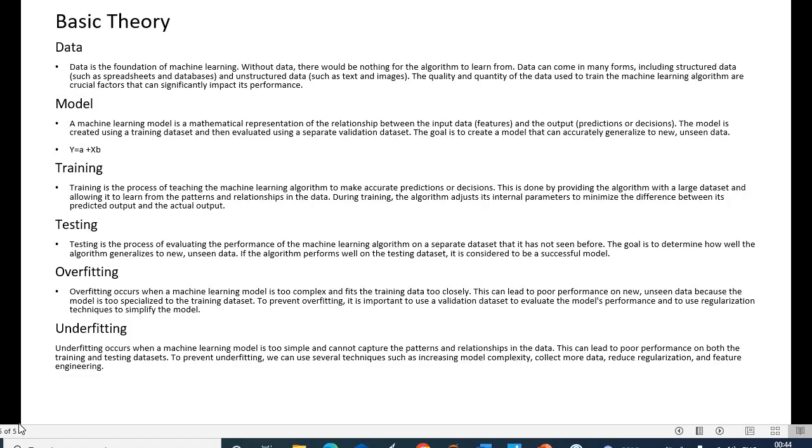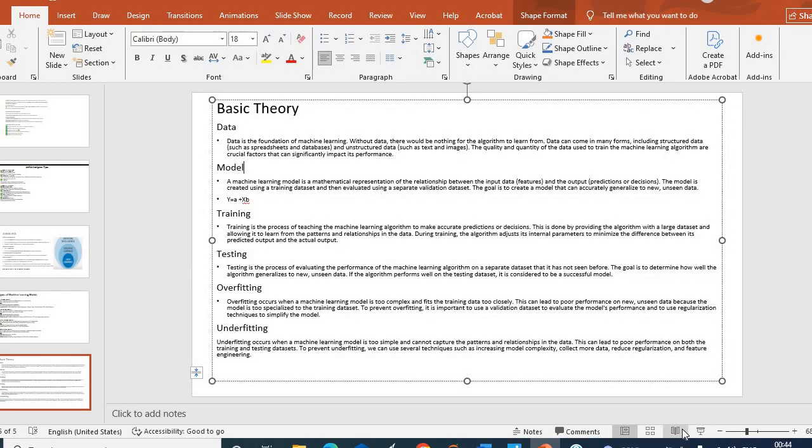Second is, what is a model? I wanted to spend some time on this as well. Basically, a model is a mathematical representation where you provide an input variable and you get an output variable. I've written a simple equation that you might have seen. Okay, let me open it again.